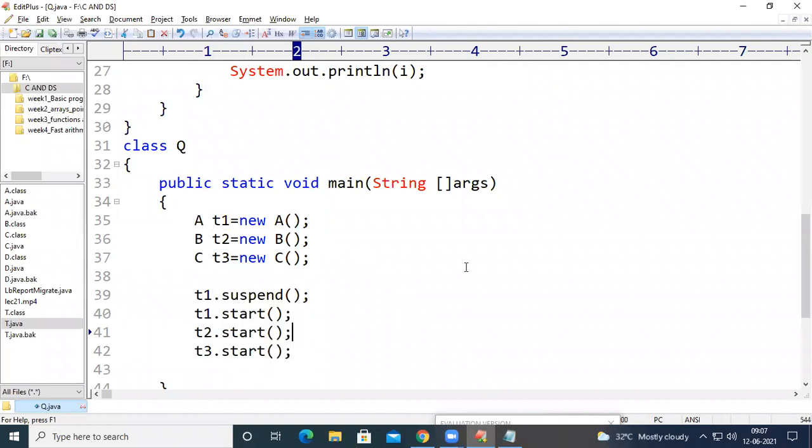Now, from the ready state to the running state, it is up to the CPU. In the ready state, we call T1.suspend. When we call T1.suspend, the T1 thread will be moved into the waiting state. It will not come back into the ready state until we call the resume method. For example, if we call the resume method here, then it will be back.